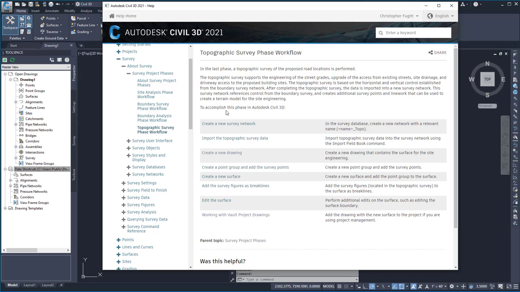After completing the topographic survey, the data is imported into the new survey network. This survey network references control from the boundary survey and creates additional survey points and line work that can be used to create a terrain model for the site engineering.